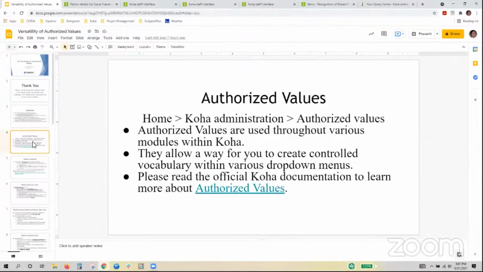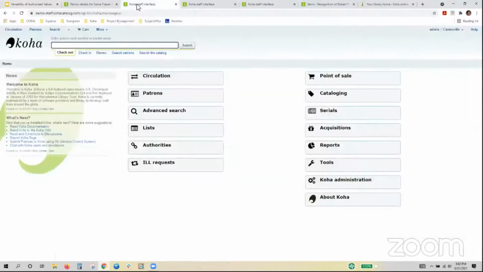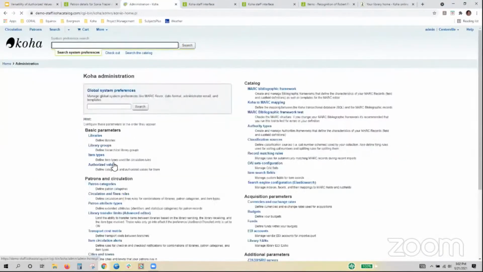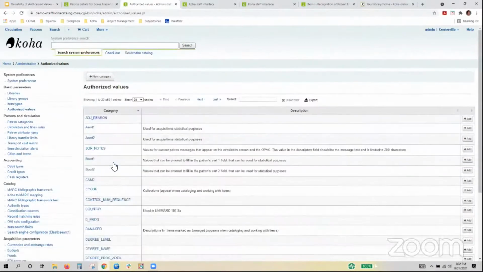So authorized values are a way for us to create controlled vocabularies throughout the various interfaces within Koha. So I'm going to jump into the demo server now. The authorized values live under Koha administration, Authorized values. I'm not going to go over all of the authorized values today. I am trying to focus on patrons and items and a few carryovers along the way, but I do have them listed in the slides for you.